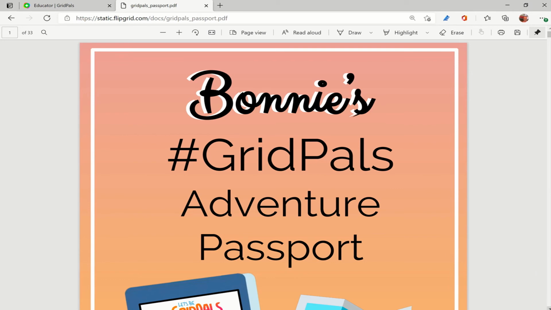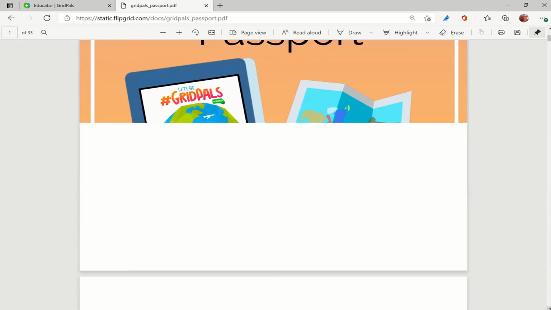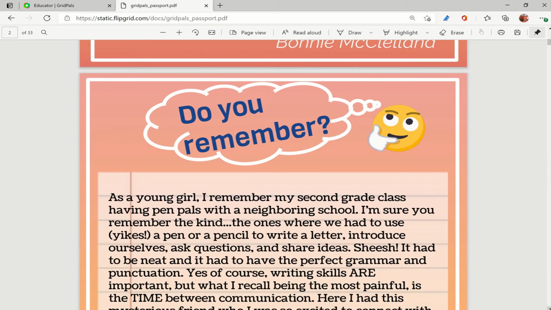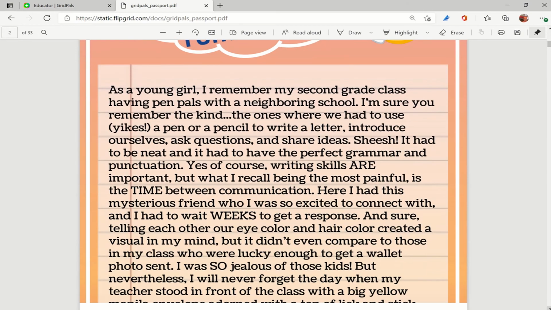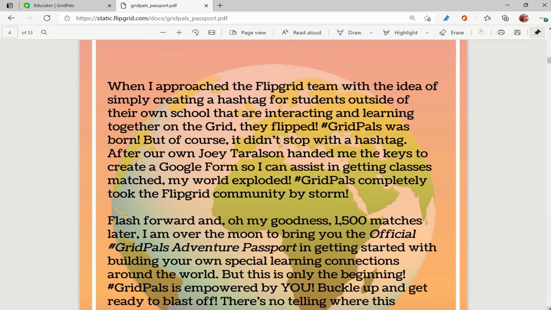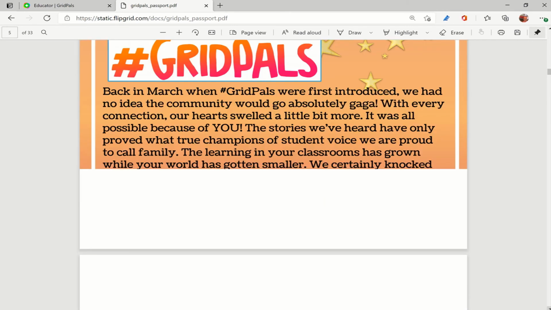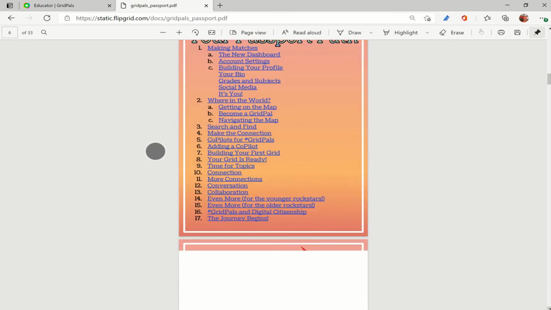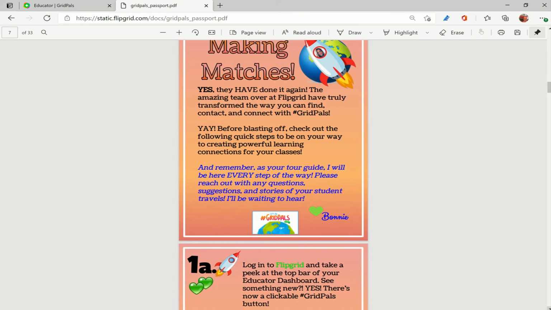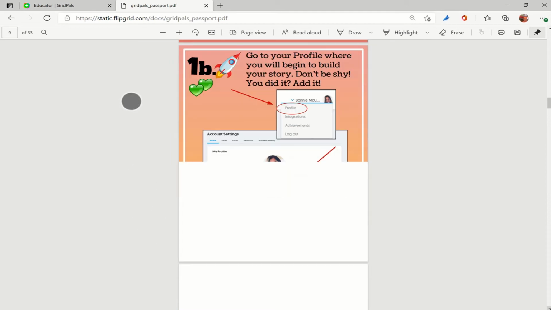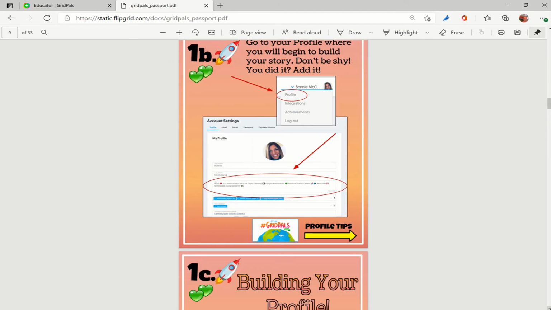For more information on GridPals, go ahead and check out that bit.ly link, and you'll be able to see this little document by Bonnie, who was one of the creators of GridPals, and you could read all about what GridPals are. And then it will definitely take you through, let me zoom out a little bit, the passport path, and it breaks down every little part of it, logging in, clicking on, and going through. So be sure to check out that bit.ly link.